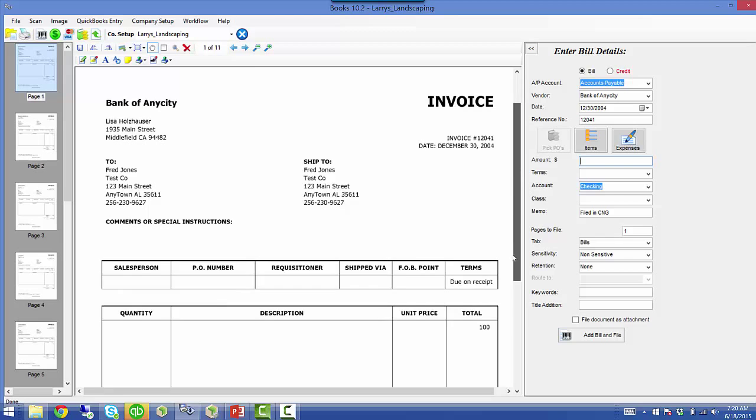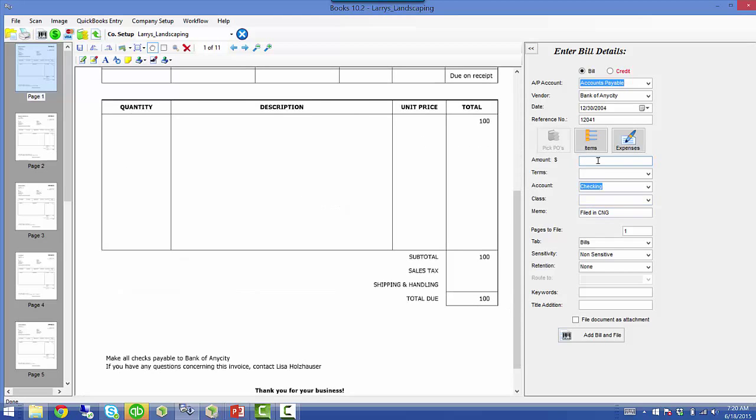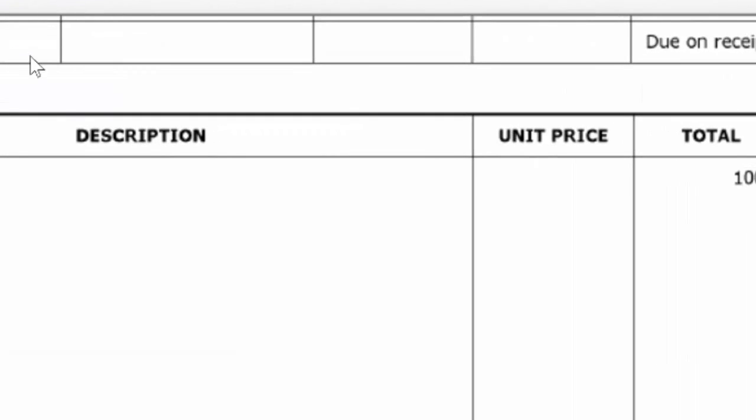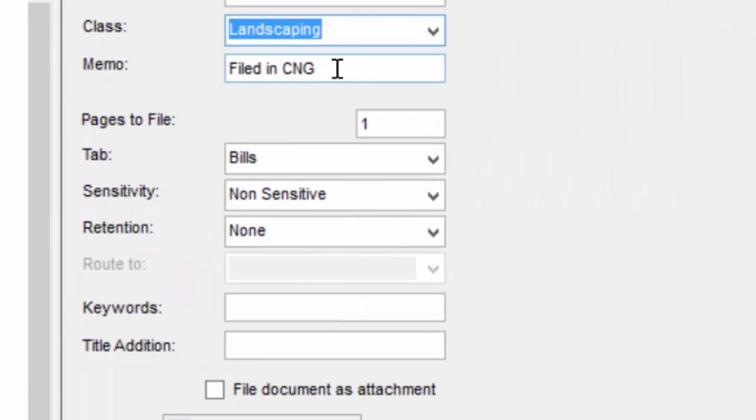So I'm going to scroll down, see my total. It's $100. And then the rest of the information is just like you would fill out as if you were entering the transaction into QuickBooks. I'm going to choose the account it's for, say checking, choose the class. And this is all getting pulled from QuickBooks. I can type in a memo here if I want. So if you filed in SAFE.